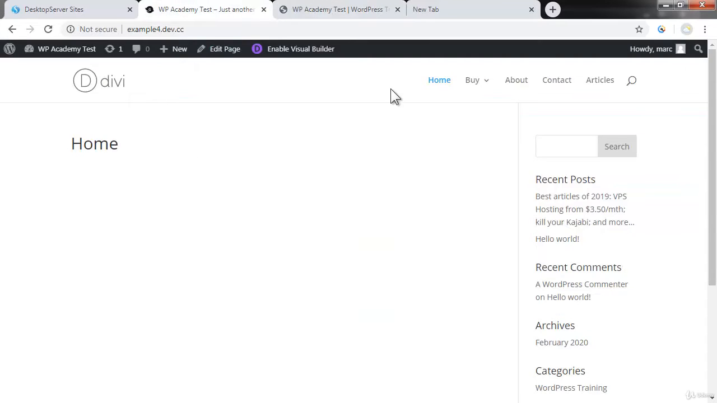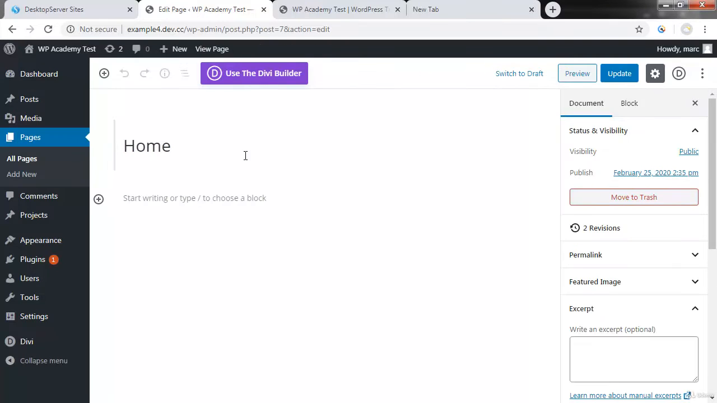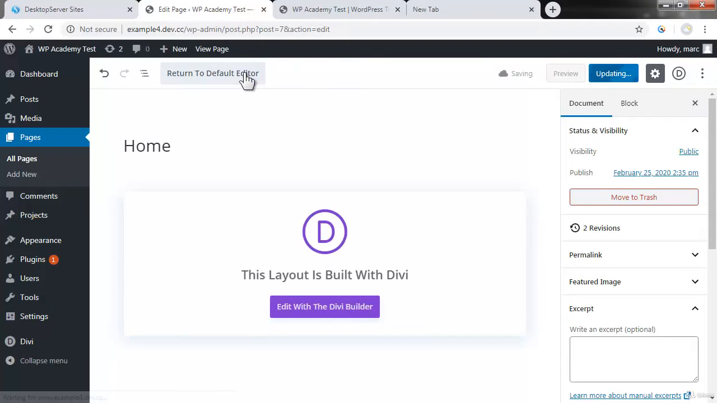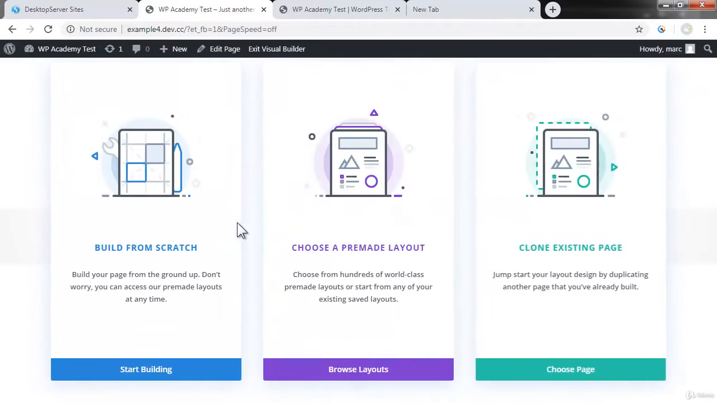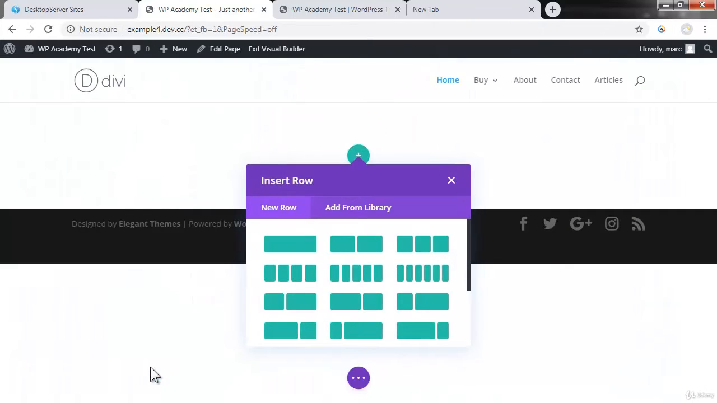So go to your home page and edit page. If you don't see this edit page button, you want to enter your dashboard. And you're going to click Use the Divi Builder and edit with the Divi Builder. And here are the options it presents us with: build from scratch, use a pre-made layout, which I already told you about, you're going to need a license key for this, or clone existing page. So let's start building here.